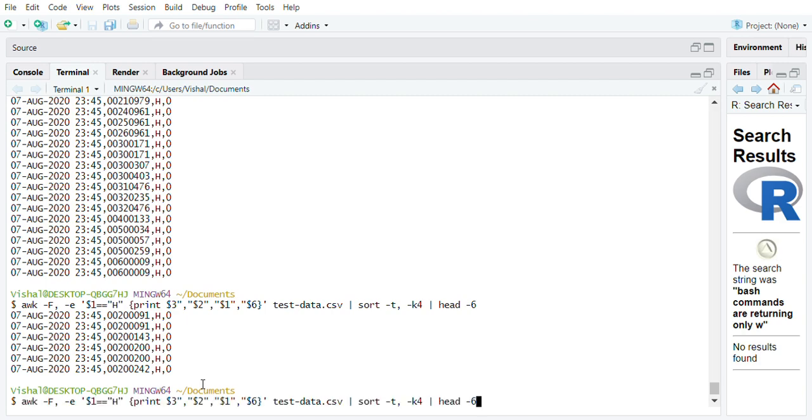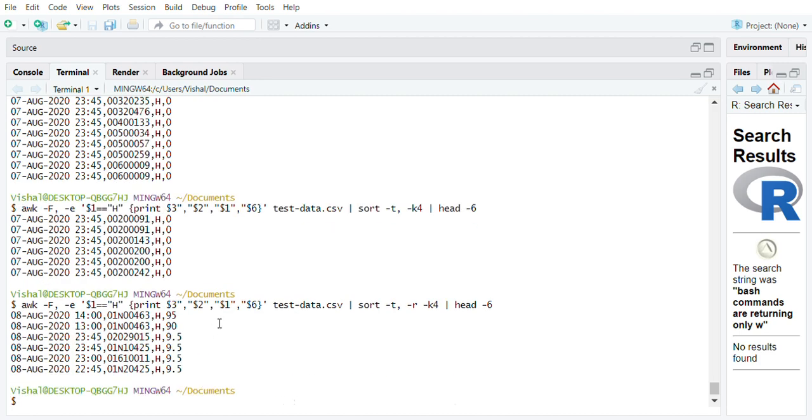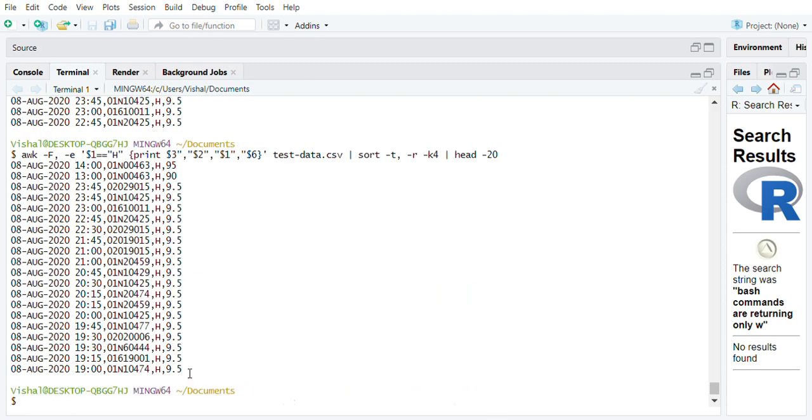Now let me reverse that. To reverse that, before -k4 I will put -r and then a space, and that will reverse it. You can see that the traffic count is 95, then 90, then 9.5. There are 4 rows with 9.5. Let me do the first 20 lines, and you can see there are a lot of 9.5.